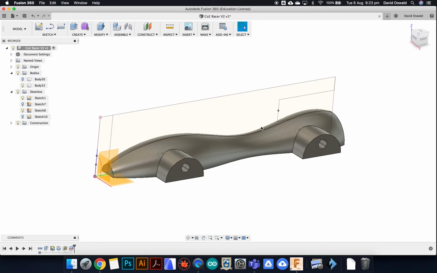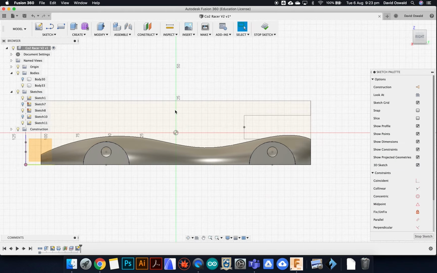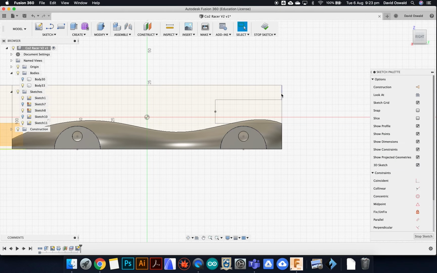Okay, let's have a look at creating something that contains this canister at the top here. So I'm going to click on that plane and I'm going to go sketch. I'm going to move it over and I need something here to contain the canister. So I'm just going to create a line again from this point across, and I'm going to type in 100, enter. I'm happy with that.